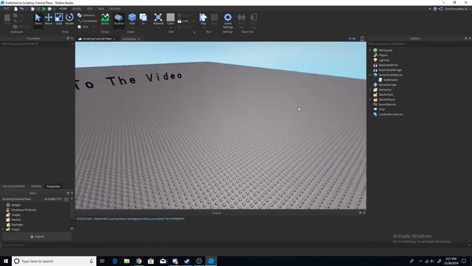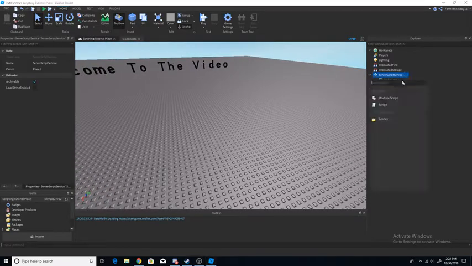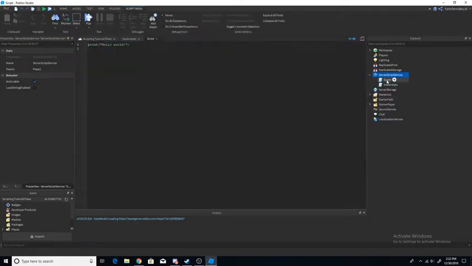So first, let's start with the variables. It's really easy. I'll put it in server script service and call it variables. So let's say, first there's three types. I know there's three, but I don't know. So there's a bool value, and that would be true and false.